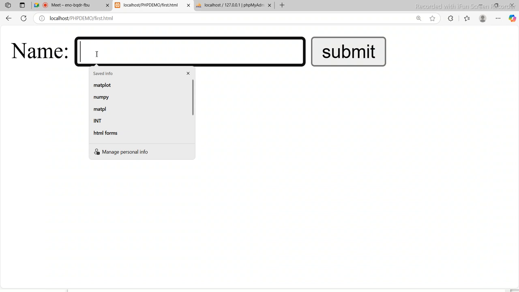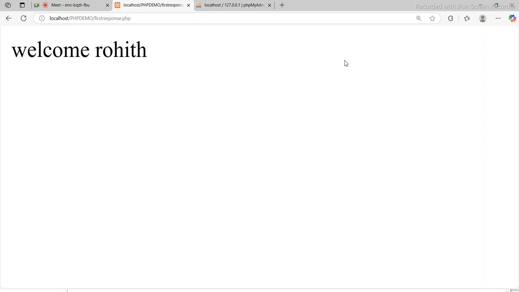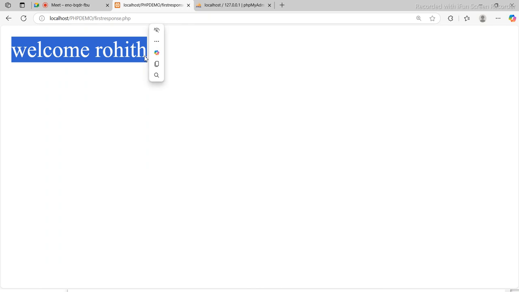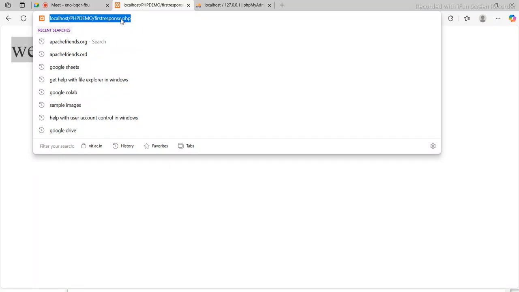For example, I am giving the name Rohit, and I am clicking the submit button. Now see the message, welcome Rohit. You can see where that response is coming from: first response.php.